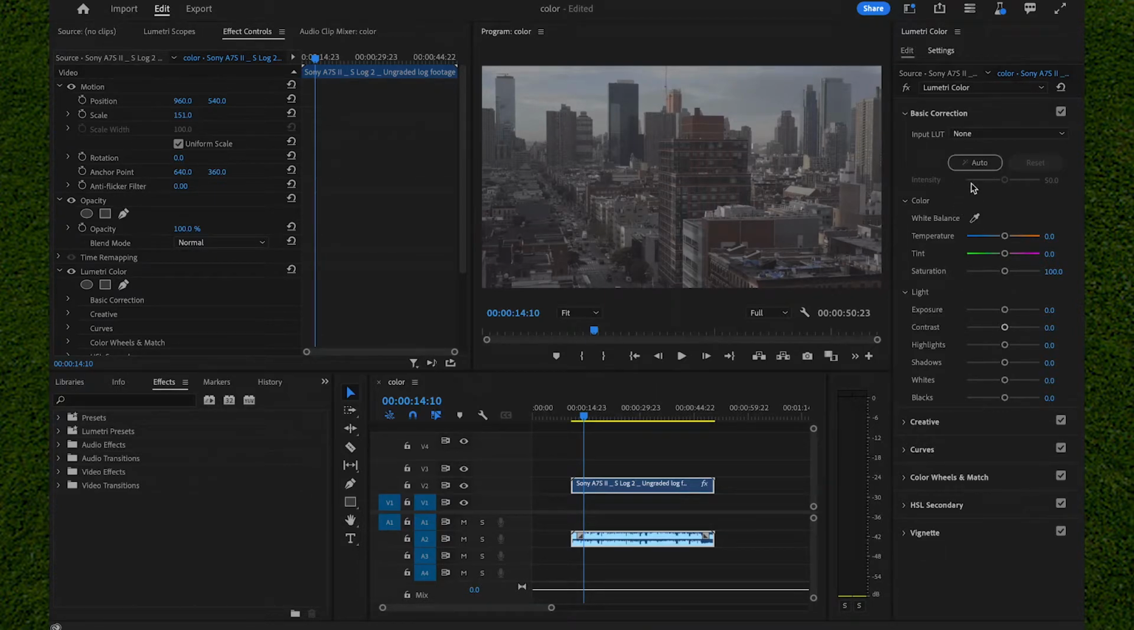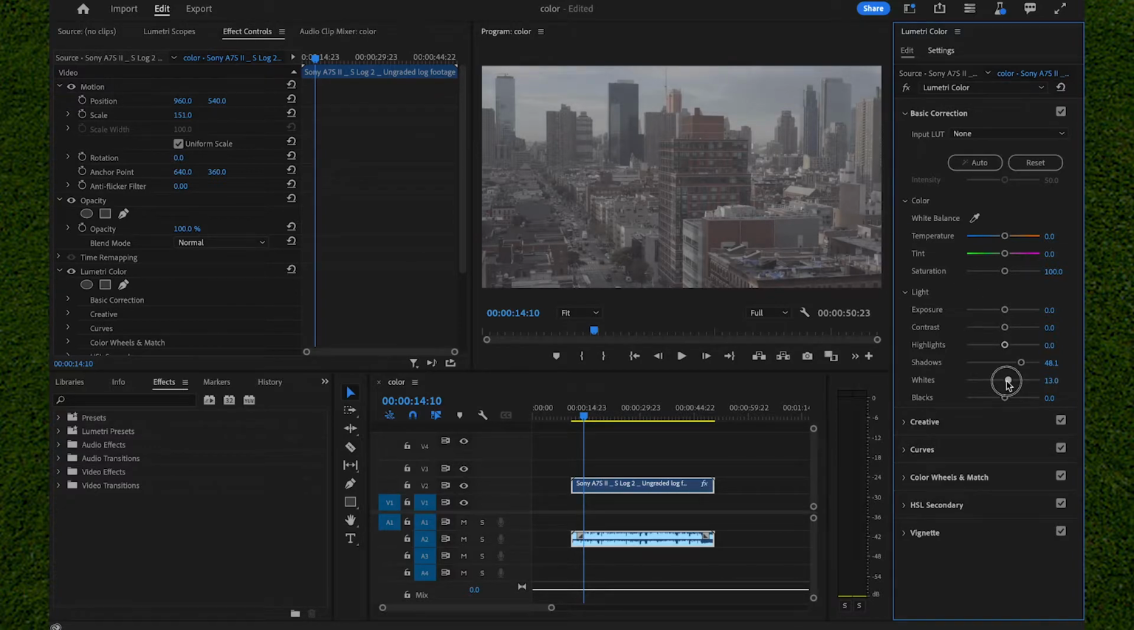This normally does not do a lot to the clip itself, so the first thing that I actually want to do is crank up the shadows quite a lot. Now it doesn't look that good right now, but the shadows are basically adding contrast to my clip, all the buildings in the clip. And then the next thing I do is I also like to turn down the whites a lot and turn down the blacks.